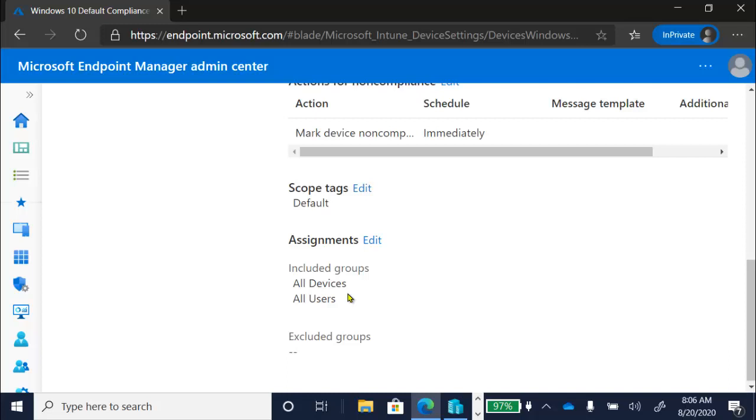But the service will still have to deal with that and make that determination. And I just don't think in general it's a good idea to use all users and all devices. Rather, what I would do is maybe have a group of Windows devices, a group of iOS devices, a group of Macs, whatever, and then adjust the assignment there.